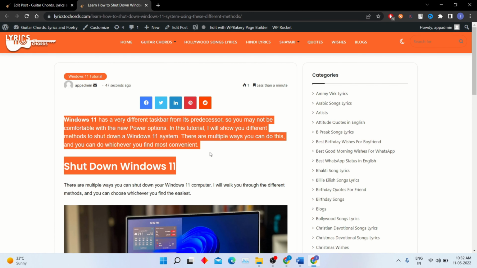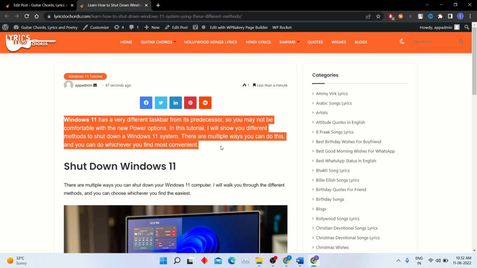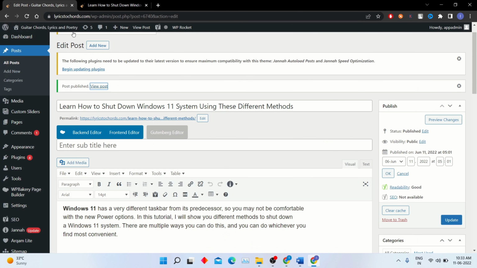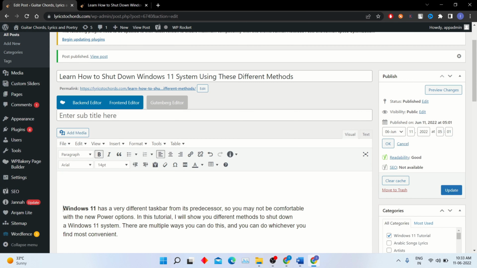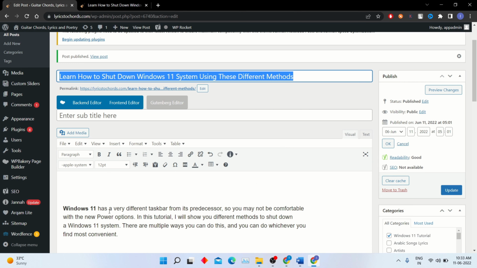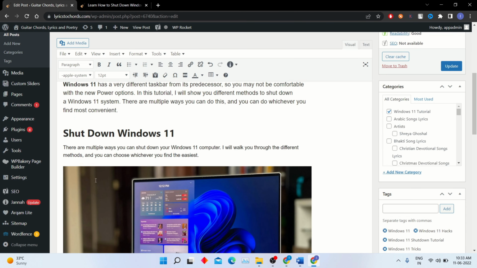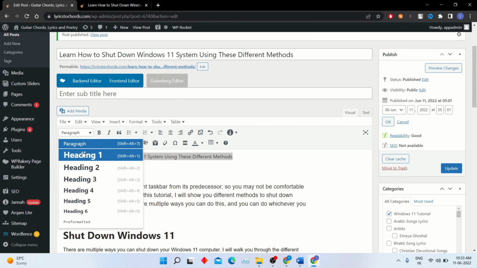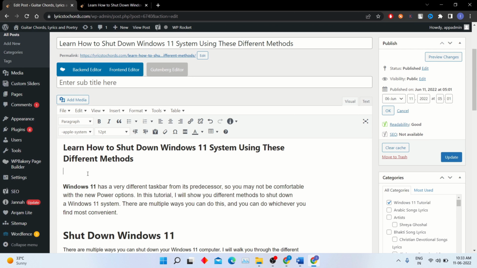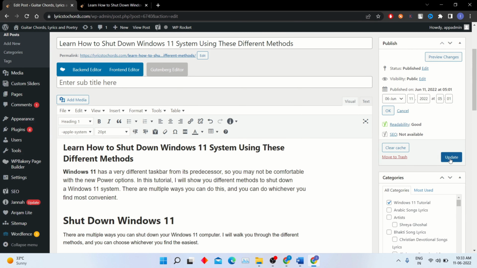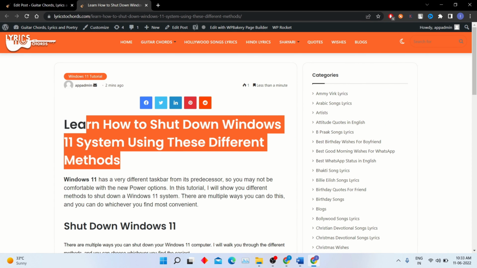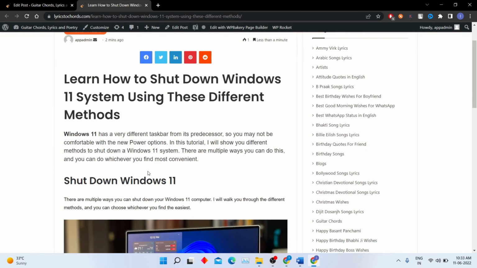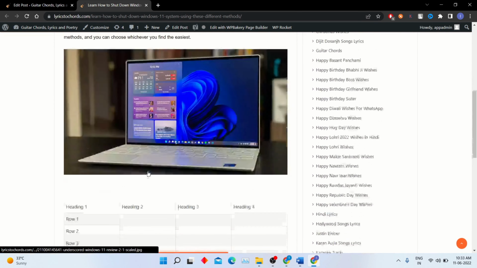You can see the heading is missing here. To add a heading, I am just copying the title and pasting it here. Select the heading size here. So finally, you can see the heading is added into the post. The tags are also showing here.